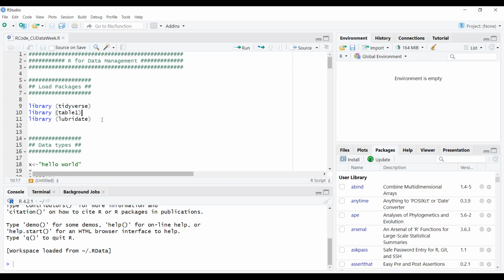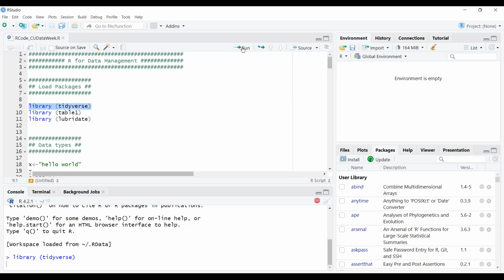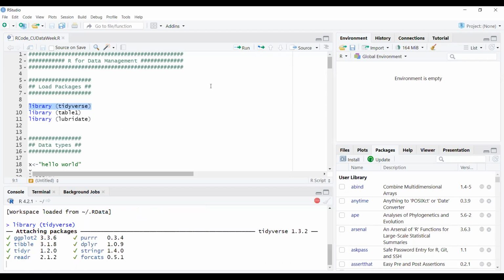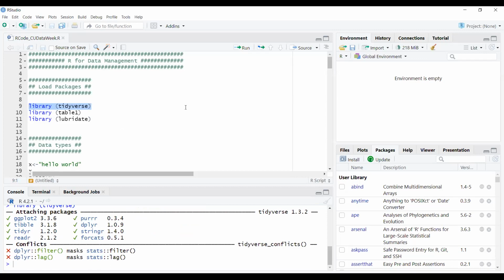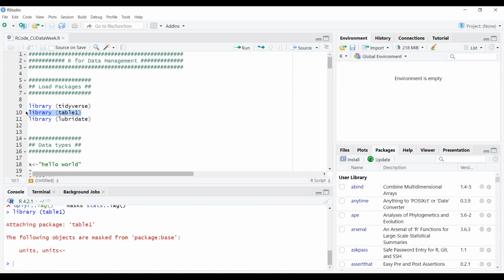There are also multiple ways that you can run your code. You can highlight it, and then click this run button up here. That's one way to do it, and I did that for a very long time. I didn't realize that you can do it a much easier and quicker way. You can just highlight and then press Control Enter, and that also runs your code for you.